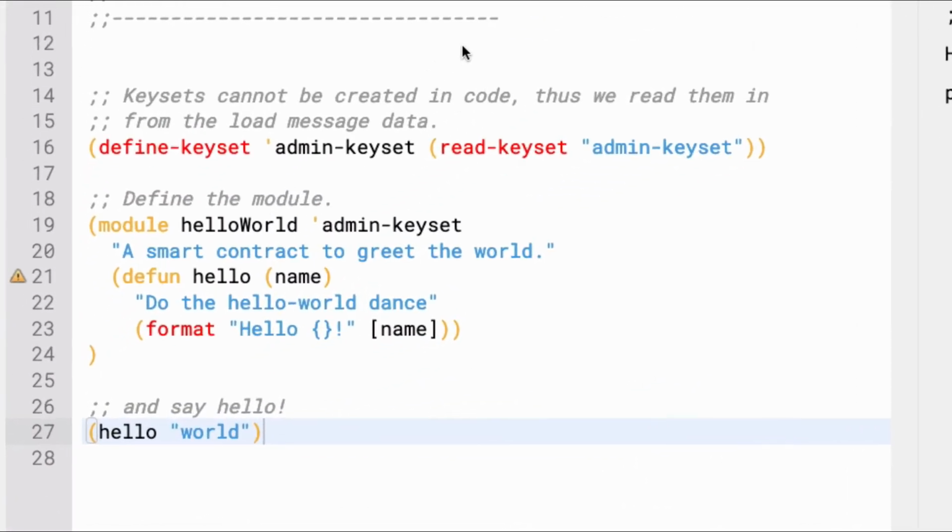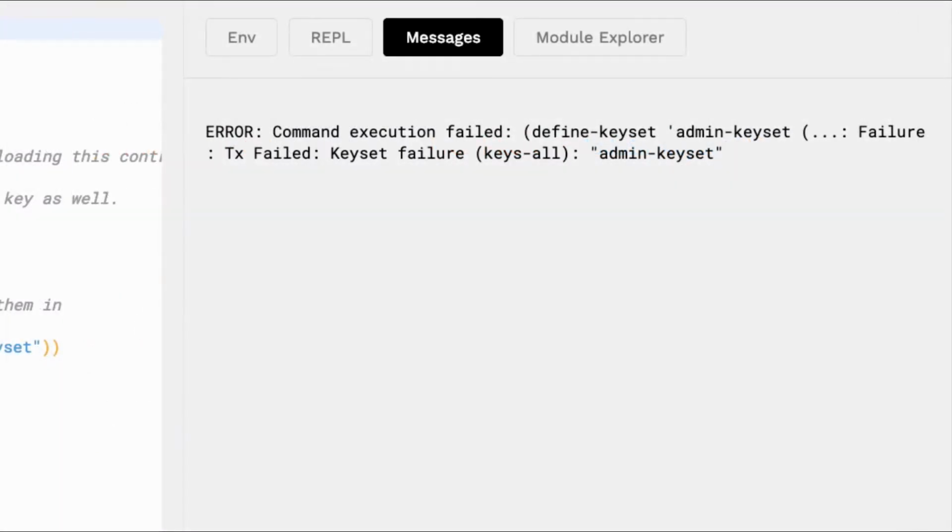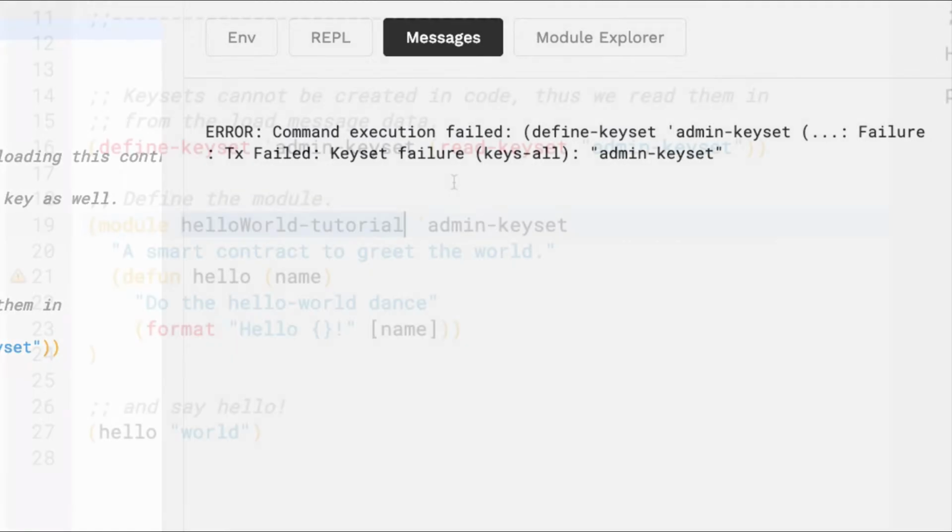First, you need to update the module name. This name needs to be unique across all module names that exist on the blockchain. For example, my module name is Hello World Tutorial. Change yours to a unique name that's different than mine. This unique module name is a requirement caused by a feature in Pact that allows you to upgrade your smart contracts. As a quick note, you may come across this message when you attempt to deploy your contract. This error means that an existing module on the blockchain already has the name you chose. Update the module name and redeploy your contract to resolve the error.